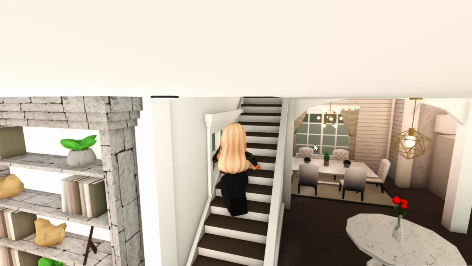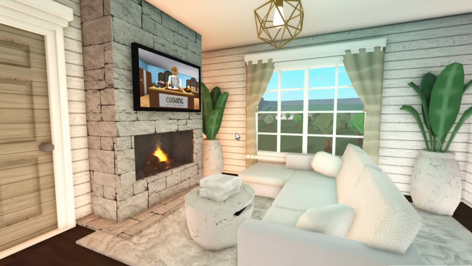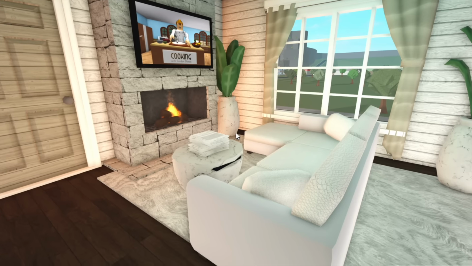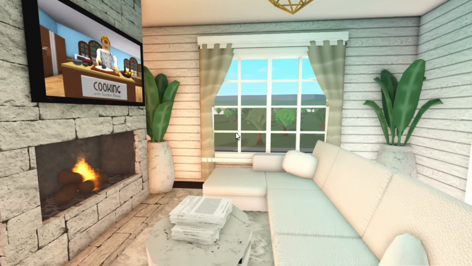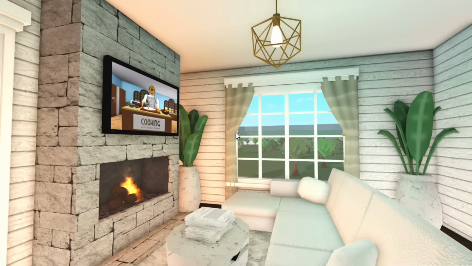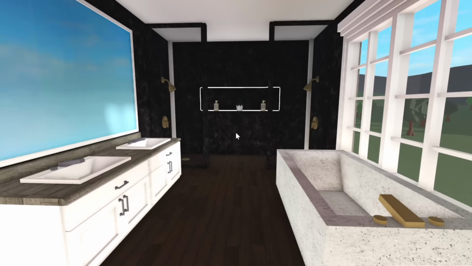Okay, and then coming up to the second floor, the first thing we have is the second lounge room, and I love the way this turned out. Everything actually fit really nicely together. Like, the spacing actually wasn't that bad. And then back here, we've got the upstairs bathroom.